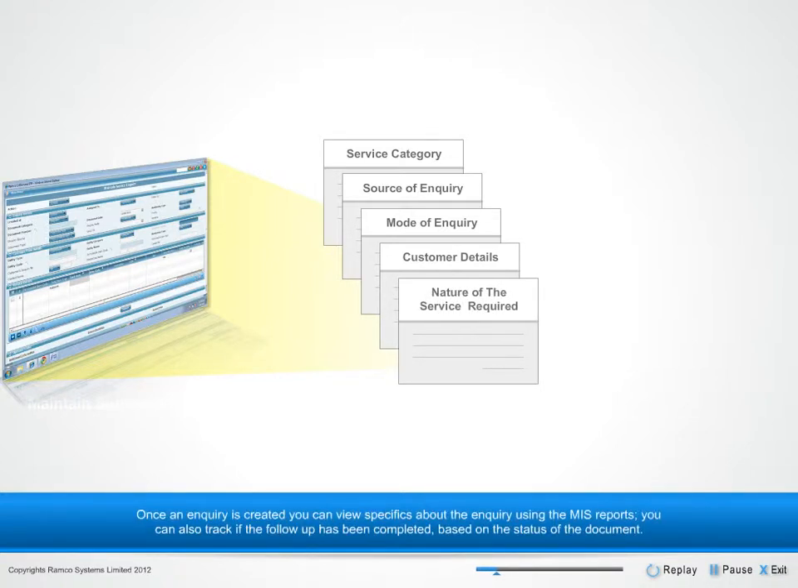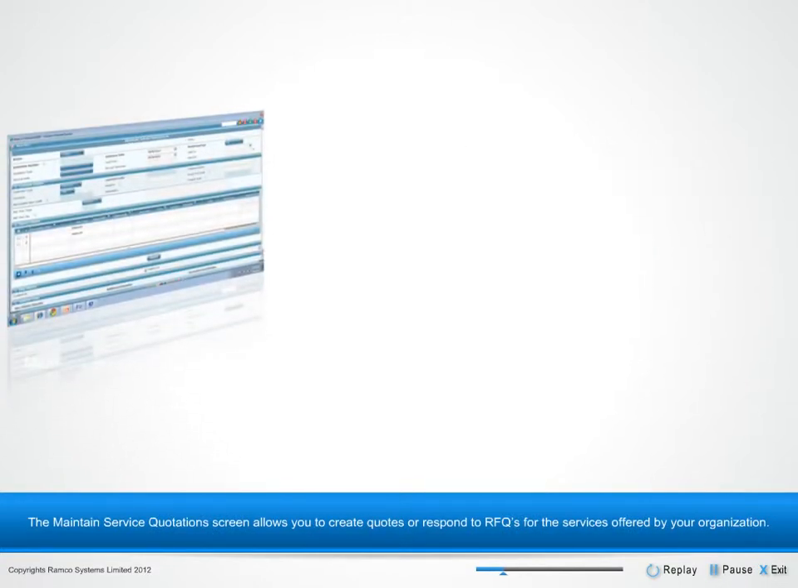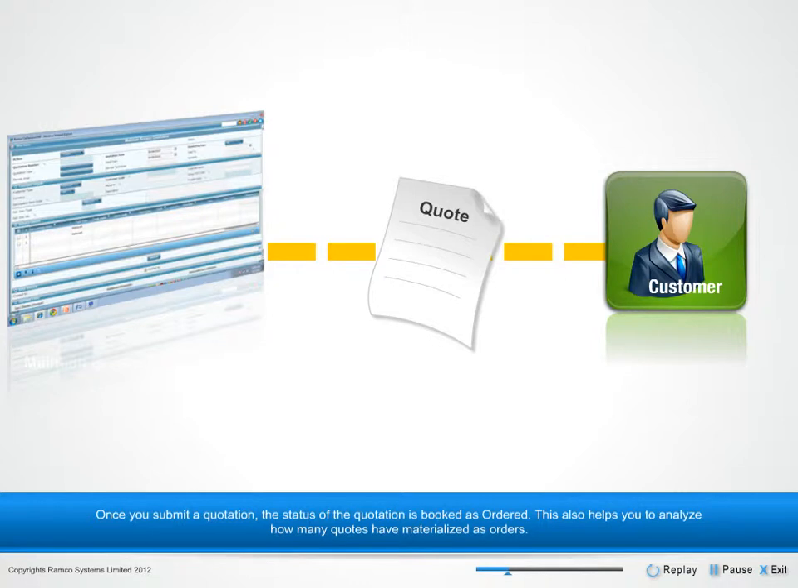Once an enquiry is created, you can view specifics about the enquiry using the MIS reports. You can also track if the follow-up has been completed, based on the status of the document. The Maintain Service Quotations screen allows you to create quotes, or respond to RFQs for the services offered by your organization. Once you submit a quotation, the status of the quotation is booked as ordered. This also helps you to analyze how many quotes have materialized as orders.